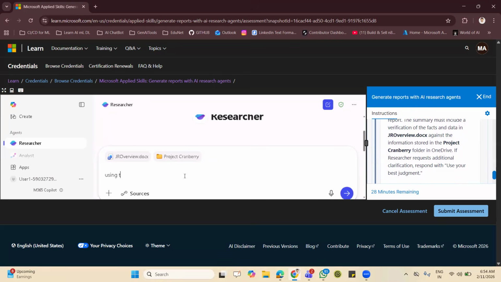using the attached document, docx docs report, generate an extensive summary.